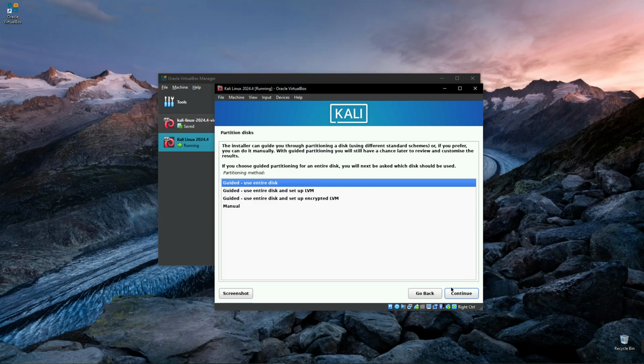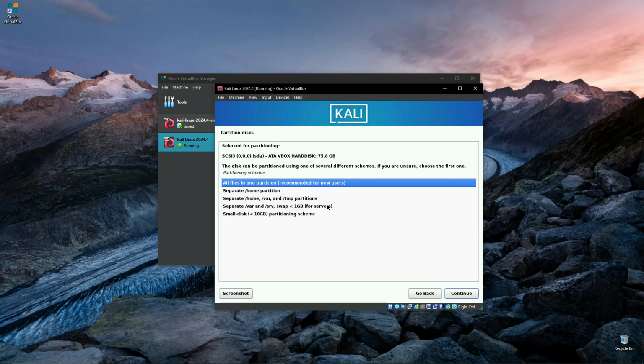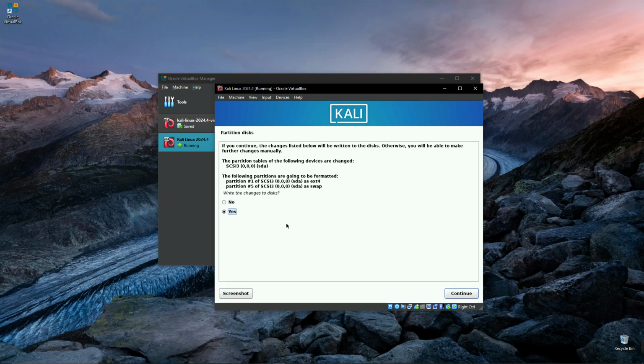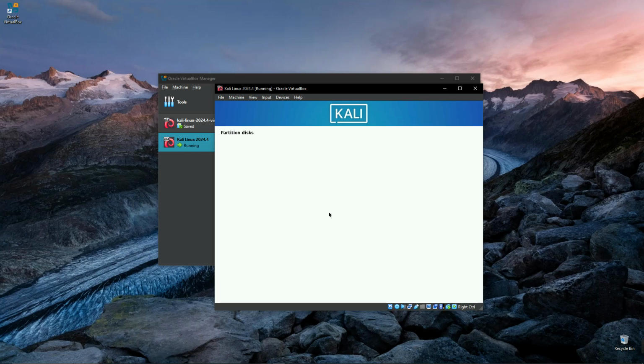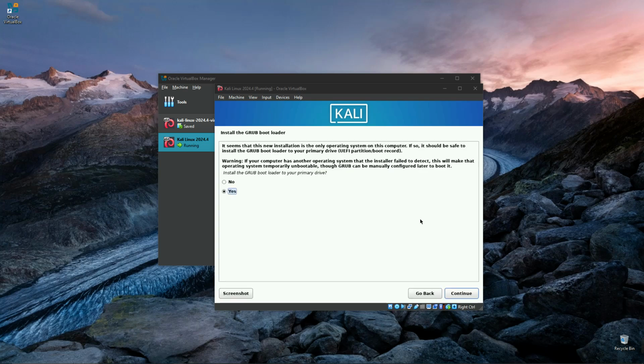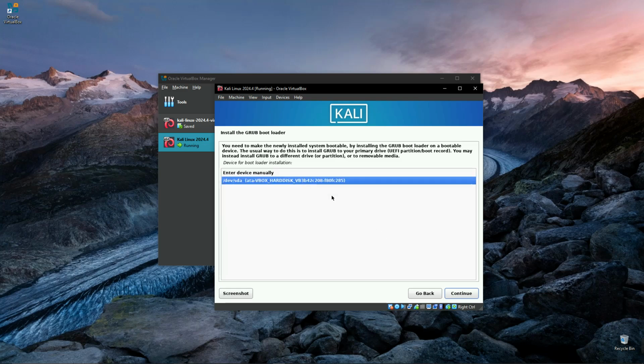You select use entire disk, click continue. This is 75 gig we gave it, click continue. All files one partition, continue. Finish, continue. You click yes and click continue. You leave this like this, click continue. Install the GRUB bootloader, click yes and click continue. Select /dev SDA VBox hard disk, select the second one and click continue.